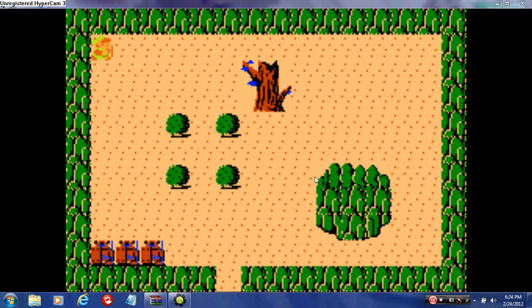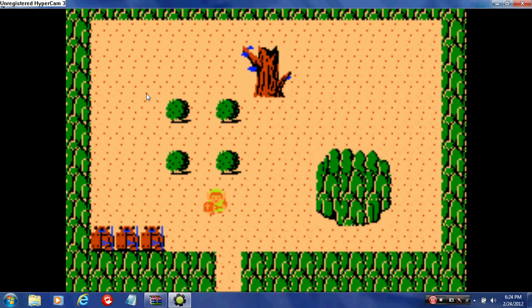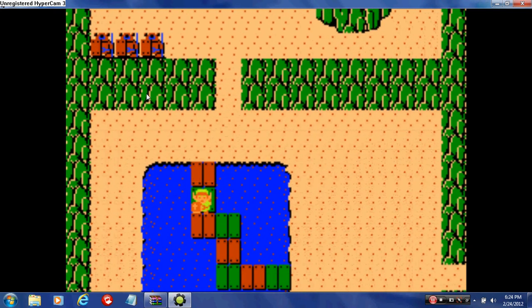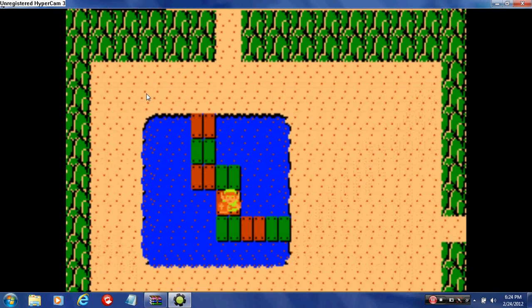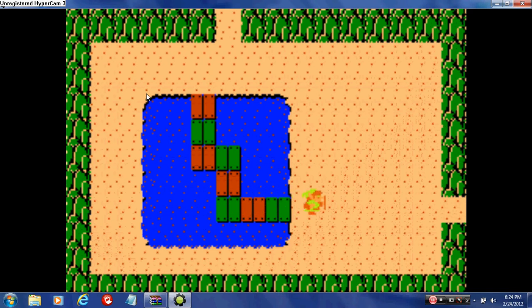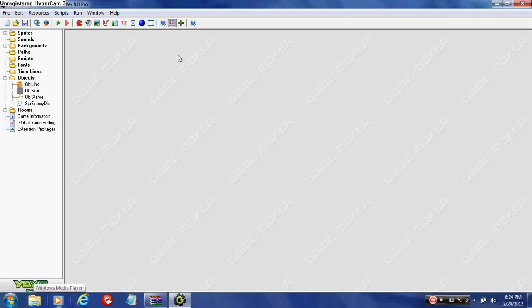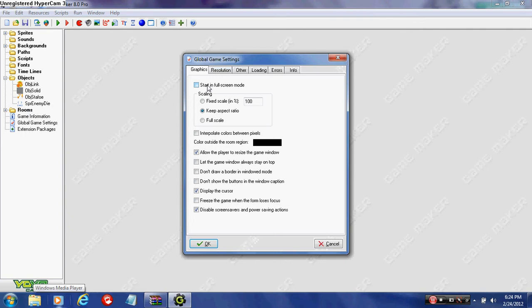I'm just gonna do this now, just because it looks cool. I'm gonna check off start the game in full screen mode. I'm gonna let the window always stay on top. I don't want it to draw a bordered window. I don't want it to draw border in windowed mode, and I don't want it to show the buttons in the window caption. I'm just gonna set all those. I'm gonna use synchronization to avoid tearing. Yeah, that's pretty good. I'm gonna uncheck F5 and F6 to load a game.